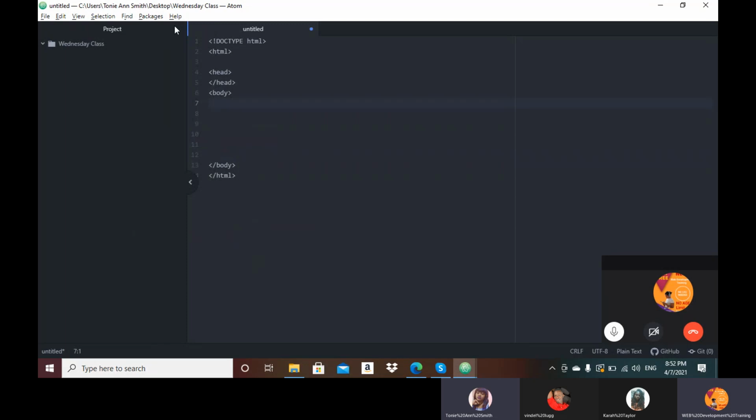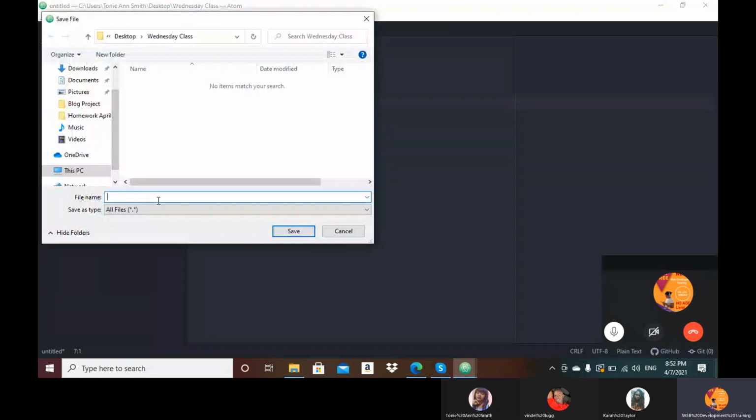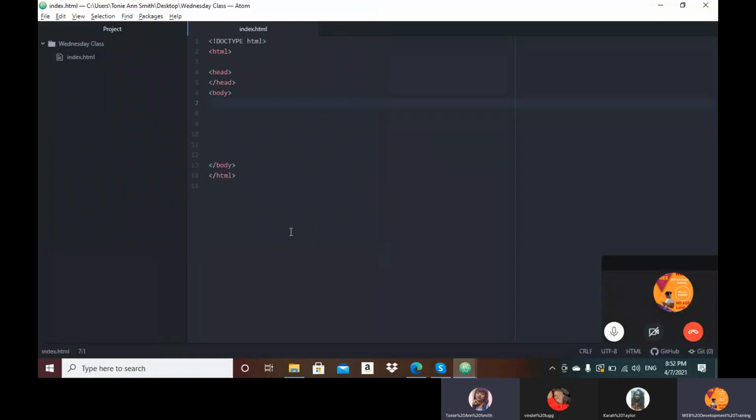Save the file. Control S on the keyboard is your shortcut here. It'll help you move more efficiently, but you can do it the other way in the meantime if you don't know that yet. Alright, so now you have the bare bones for HTML.